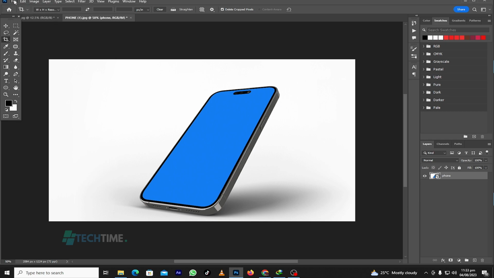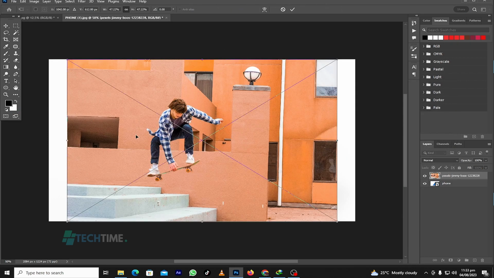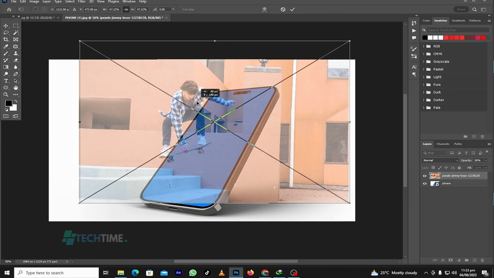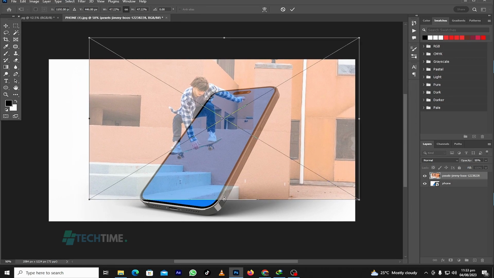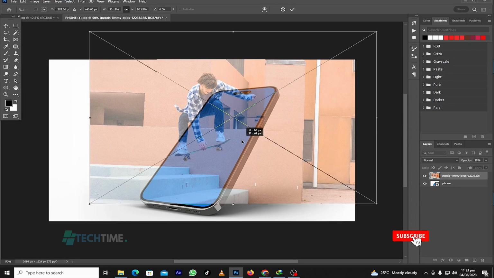Now let's place our embedded picture on it. Now let's reduce the opacity to 43% there. Now let's set the picture on the phone.